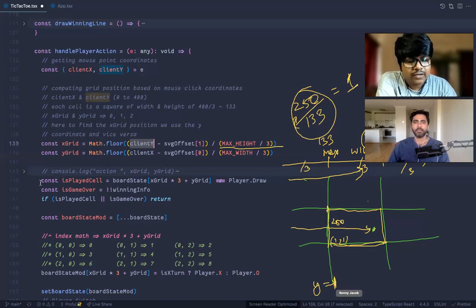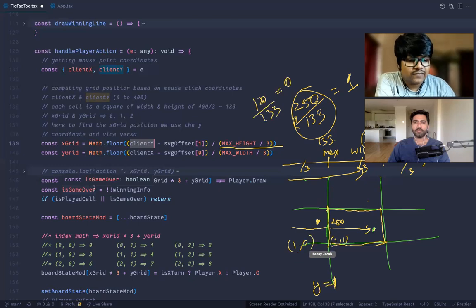Same way, if the point was here, then this value would be something less than 133. Say it is 120. 120 by 133 becomes 0. So that way we will get the second value as 0 here. And same way for this position.